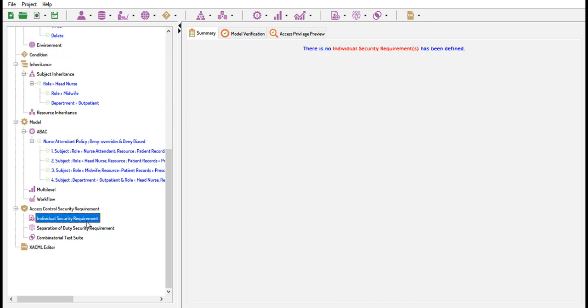One being individual security requirement, one being separation of duty security requirement, and the third being combinatorial test suite. For our example today, let's focus solely on the individual security requirements. To begin, I will right-click on the individual security requirement and get the option to add a new security requirement schema. Basically what a schema means is just a group of individual security requirements.